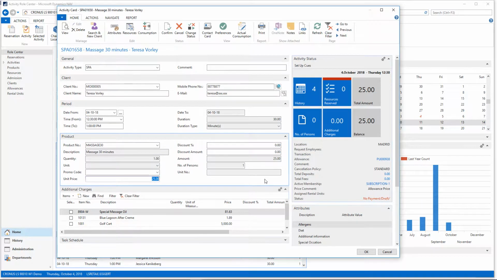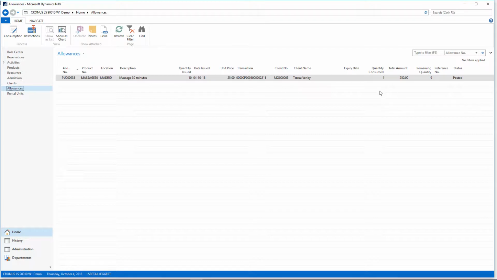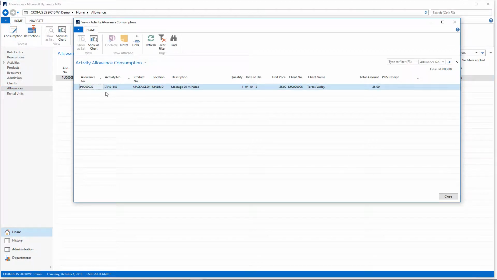10 sessions. So at this point, we see the balance is 25 and the total amount here is 25. But if I hit OK, I'm just going to confirm this. What happens is that the allowance is going to consume this entry. So we're going to go back to allowances. And we see now we have one quantity consumed and the remaining quantity is 9. And we can drill down to the consumption and we can see this entry. This is the activity that is using part of the allowance.